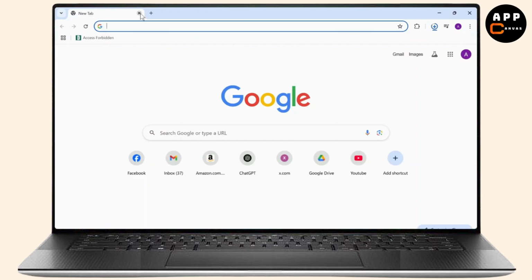In today's video, I'll teach you guys how you can get Discord on your PC. So without any further ado, let's dive right into it.